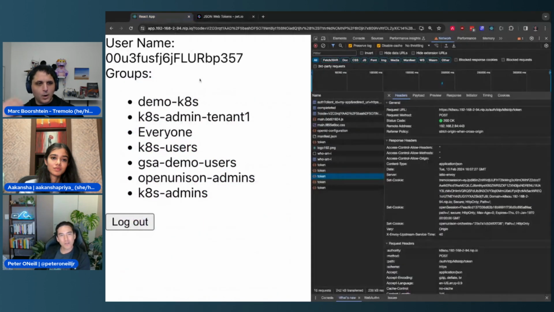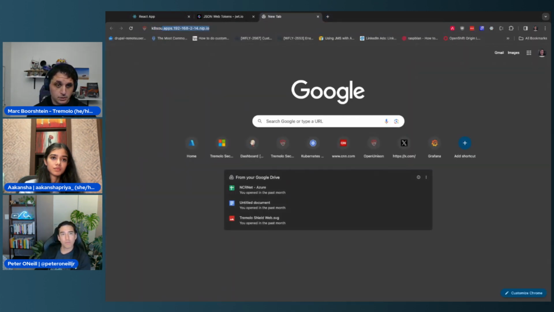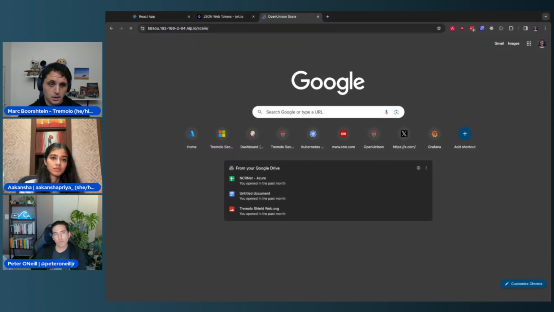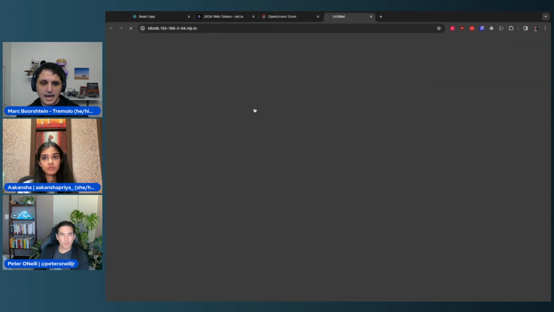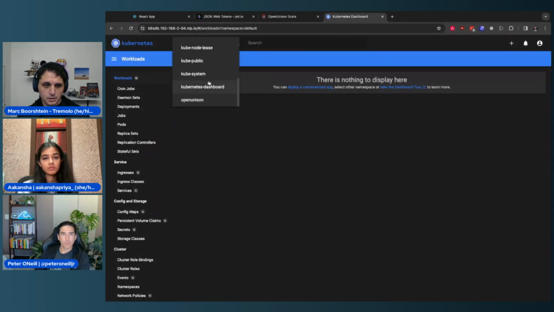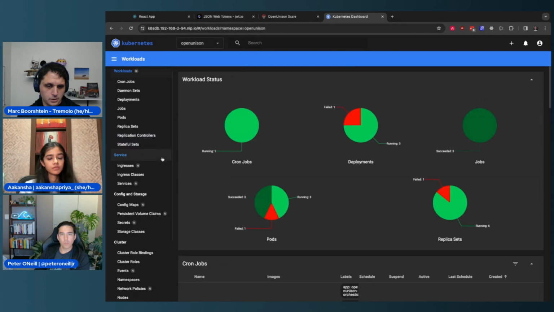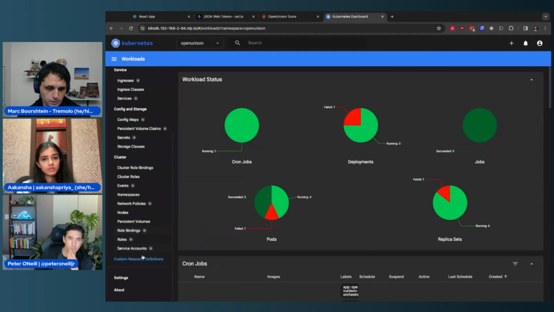So we kind of went through that whole life cycle. Now, here's the fun part. I'm logged in. I'm going to go ahead and go to KTOU.192. So I'm going to log into my OpenUnison environment. This is me, and you can see the groups all line up. I'm going to go to the dashboard so that I don't have to share the tokens with anybody. So I'm going to open Unison. Don't worry about what's going on there because it doesn't really matter for us. But I'm going to go to custom resources.